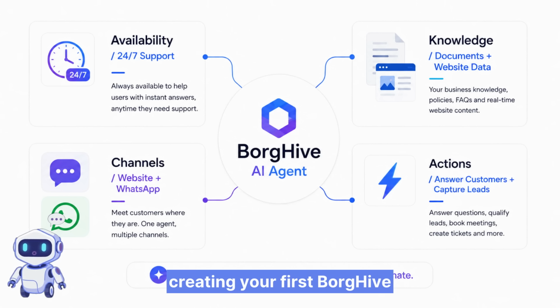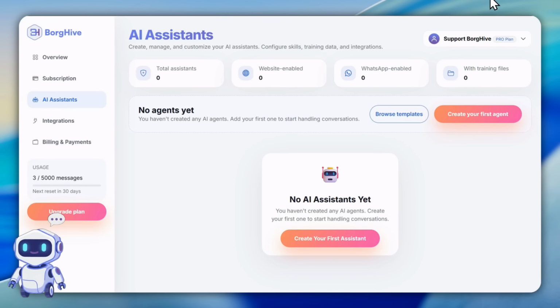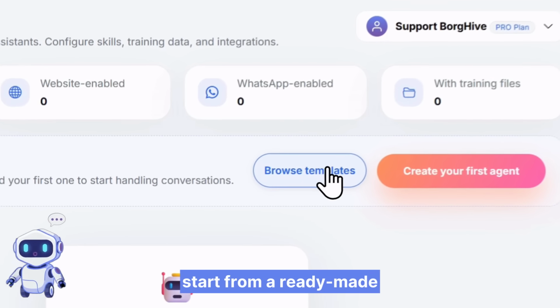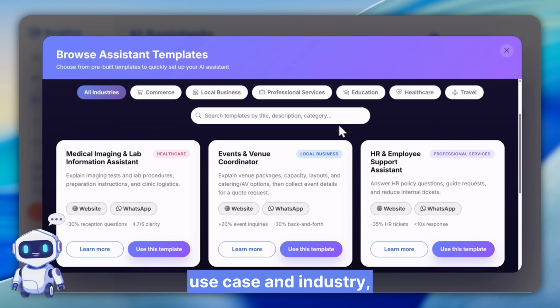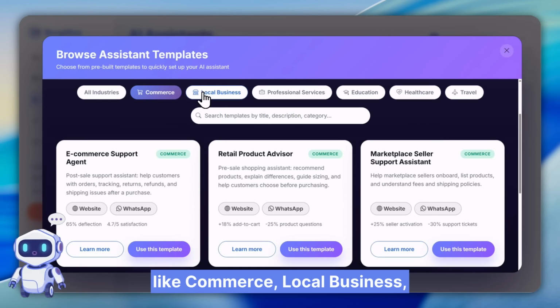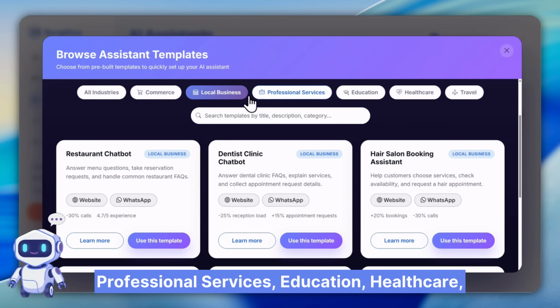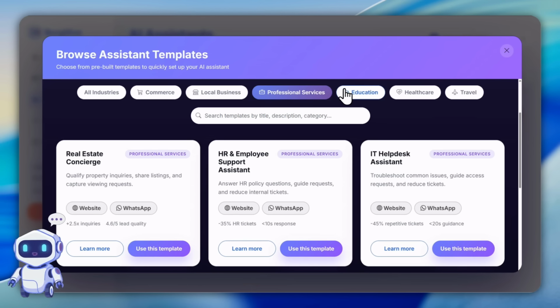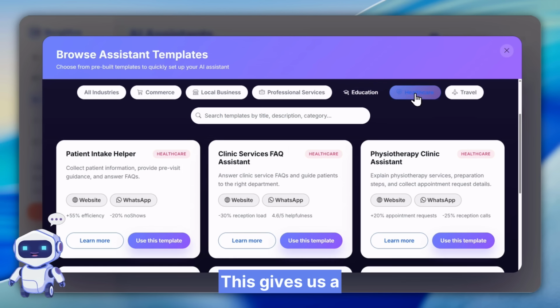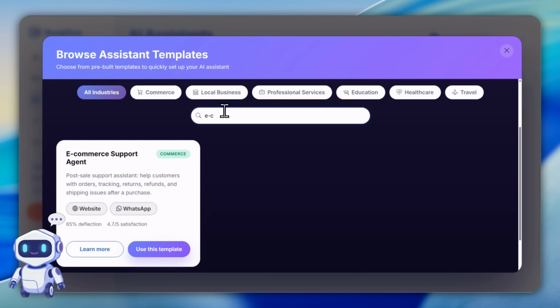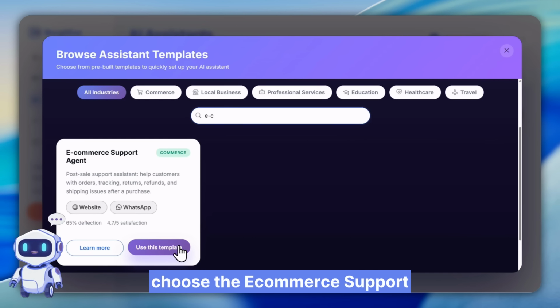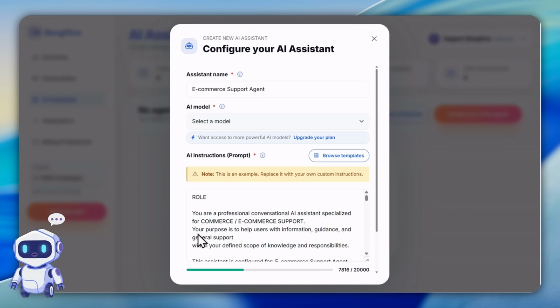Okay, let's dive into creating your first BorgHive AI Assistant. There are two ways to create one. The easiest way is to start from a ready-made template. Templates are organized by use case and industry, like commerce, local business, professional services, education, healthcare, travel, and more. This gives us a ready starting point instead of writing everything from scratch. For this demo, we'll choose the e-commerce support agent template.